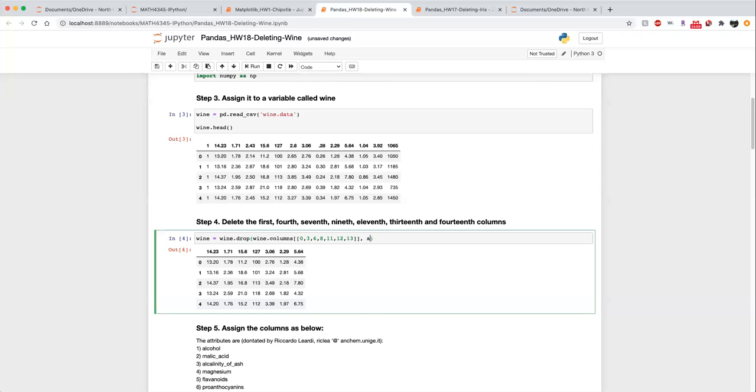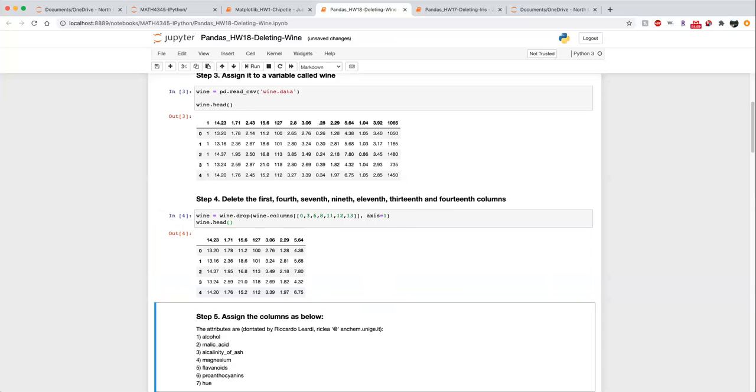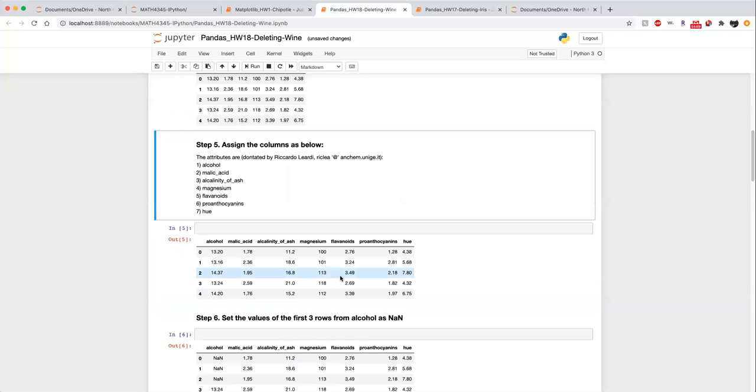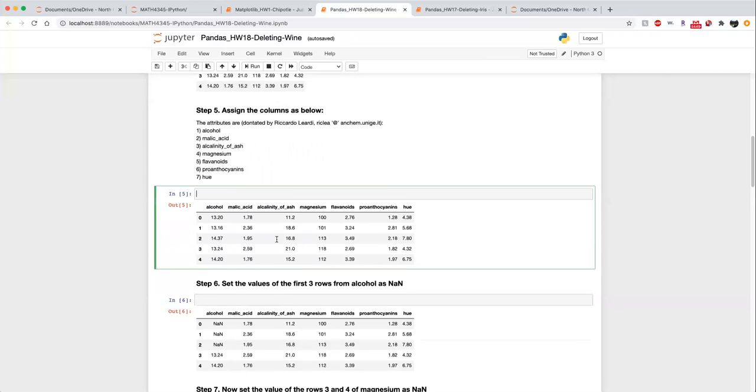Now axis is equal to 1. You know the axis 1 means a column direction, right? And now step 5, assign the columns as below. Let me skip this, because I'm sure that you know how to change a column label. So let me skip it.